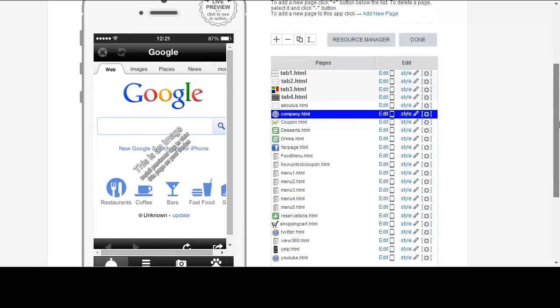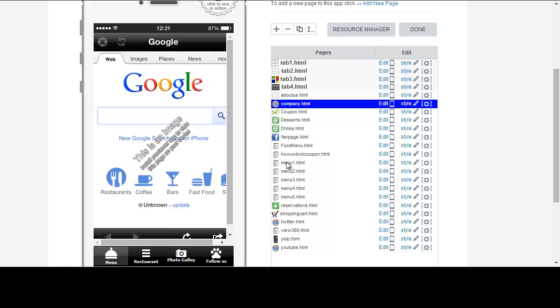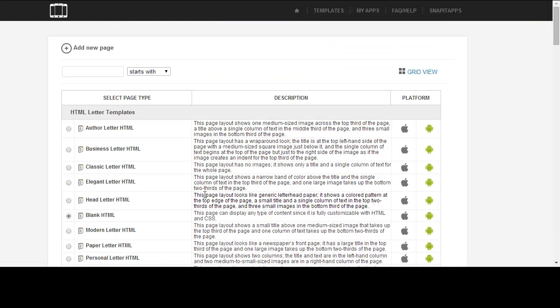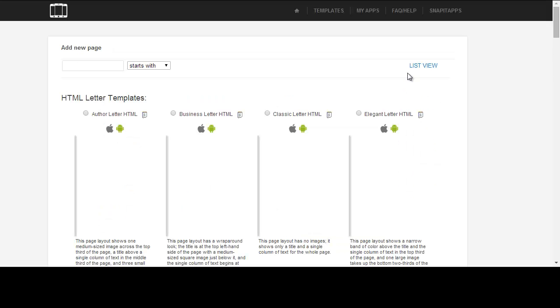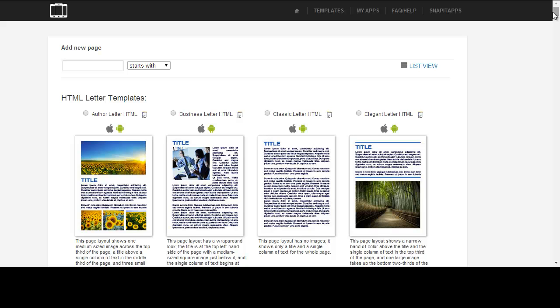Actually, at this point, if you were to create your additional pages, have a look here at these buttons. Got a plus, add a new page. You can remove a page if you want to. You can duplicate a page, and you can rename. So let's just have a look at some of the page types that we've got for you, to show really how you can create some fantastic apps really quickly and easily.